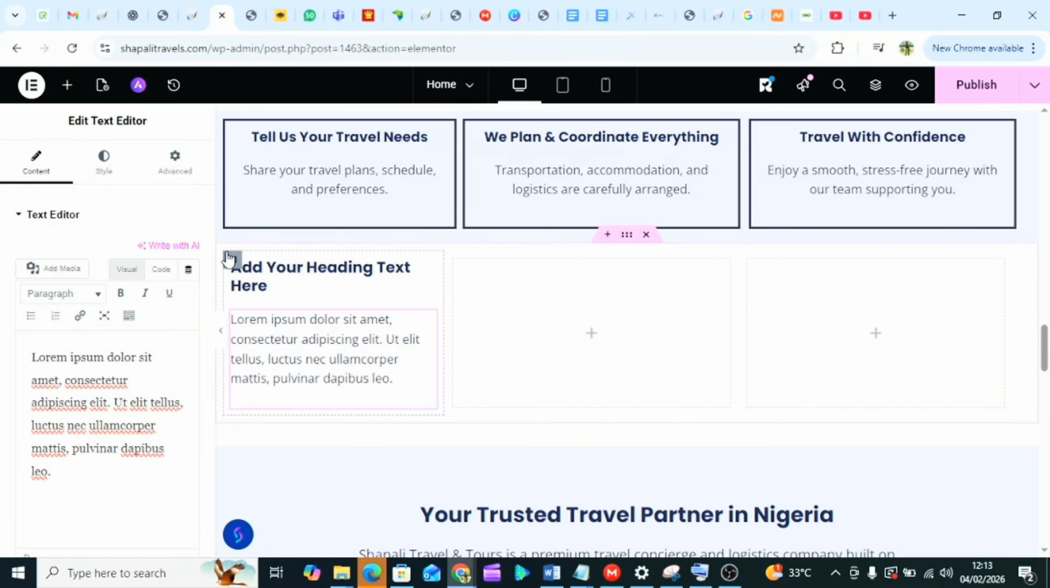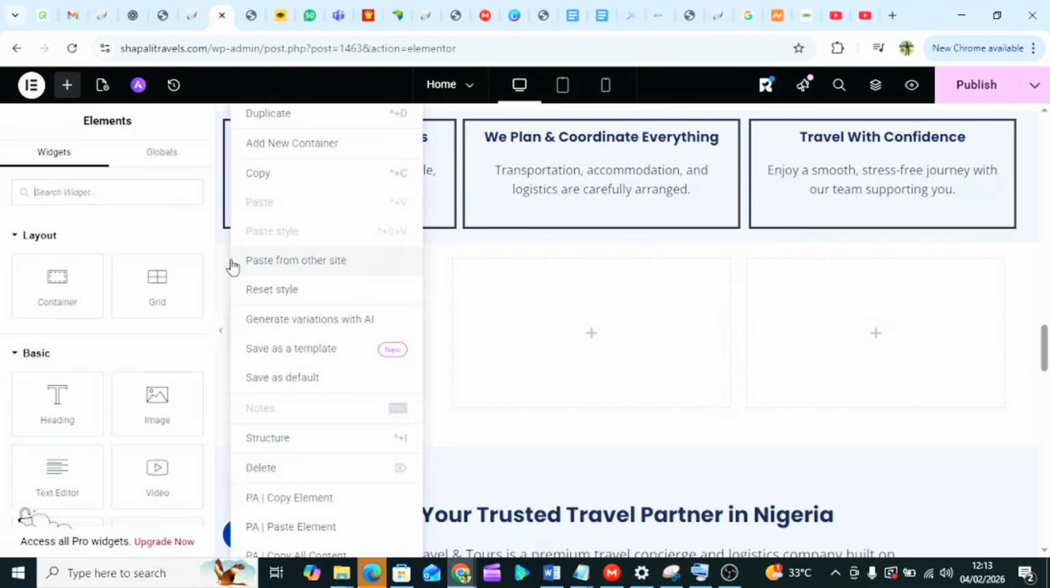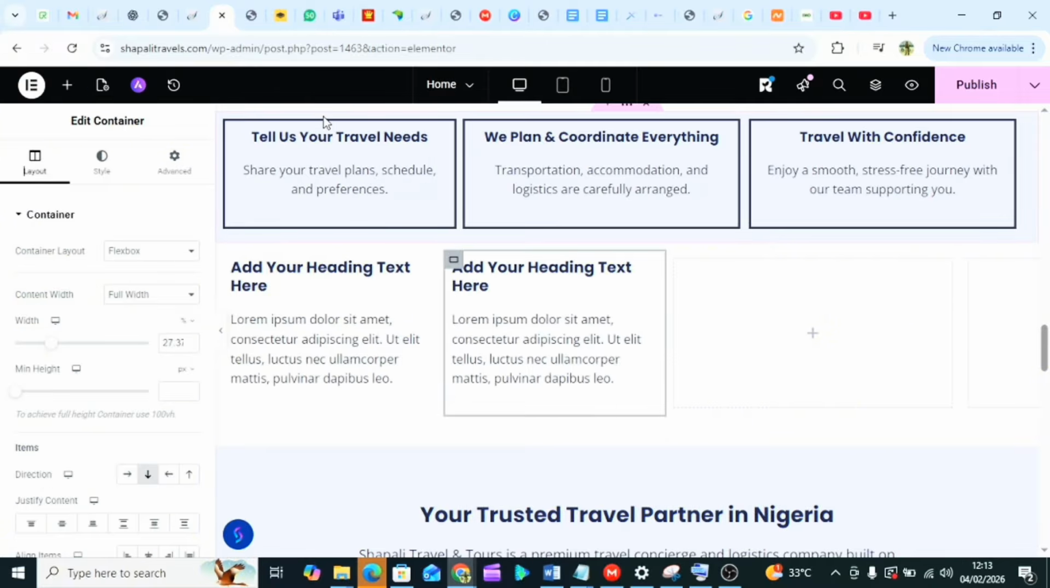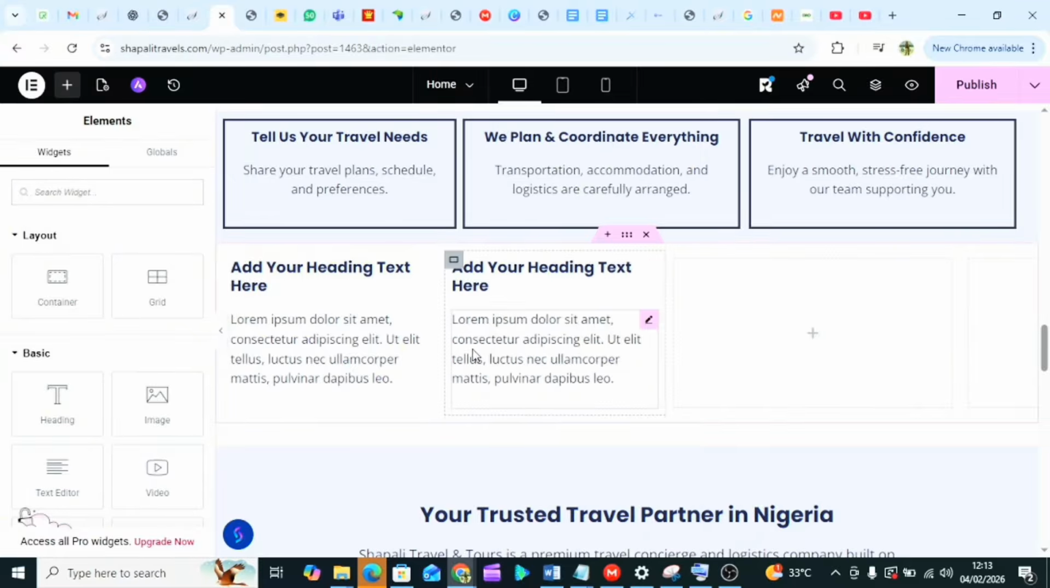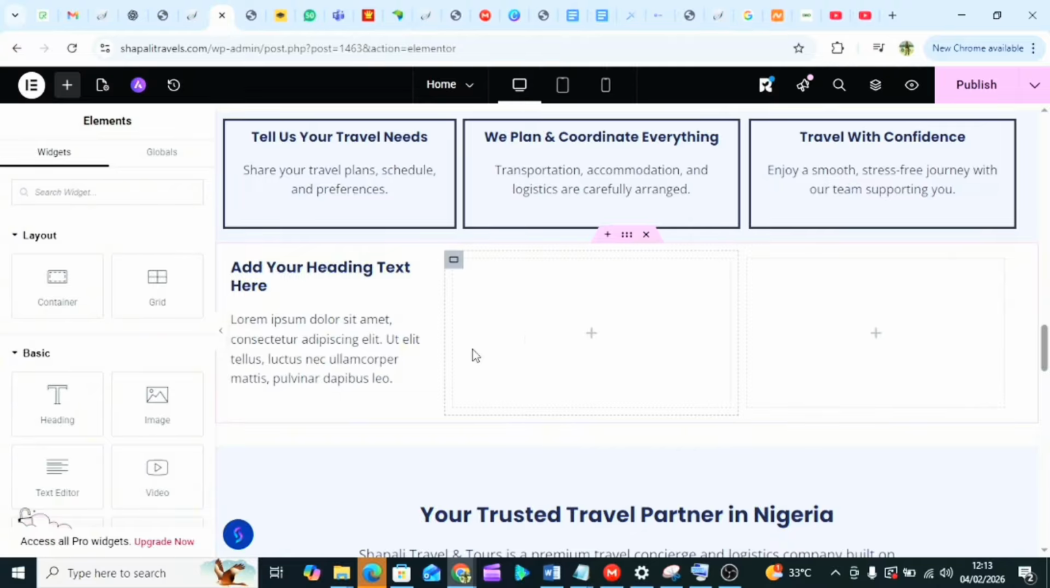I'll just duplicate this container here that holds this header and this text editor. I'll duplicate it, right? Duplicate. So once I duplicated it, it came here automatically, but it's now giving me a 4 column. So let me just Control Z. That's not a good thing to do. Control Z. Let me show you the other way. Control Z. So it will be like this.